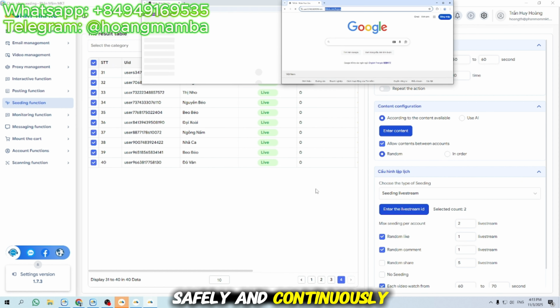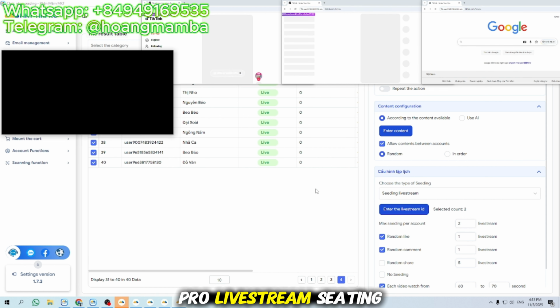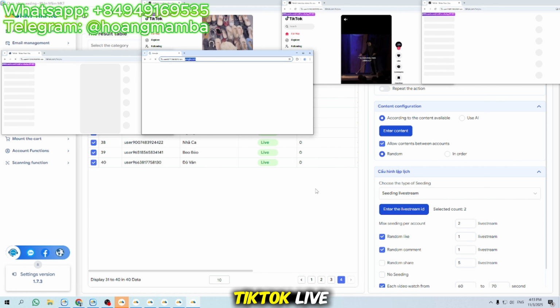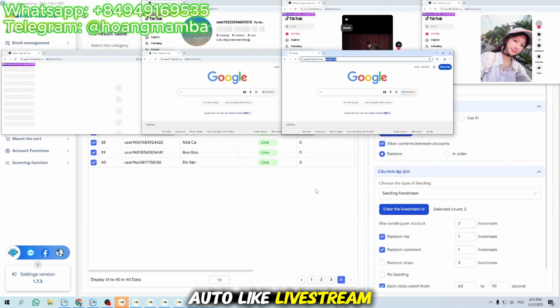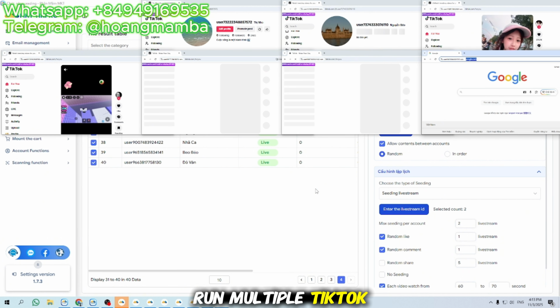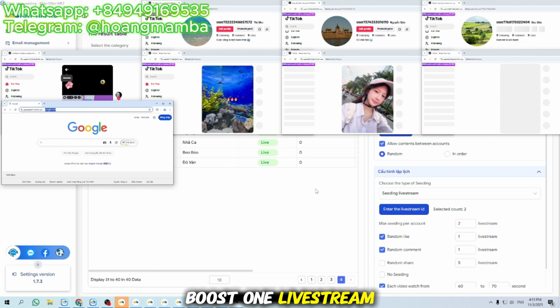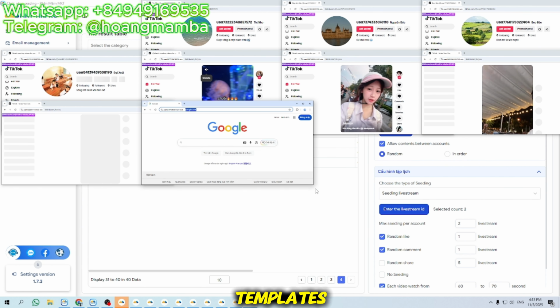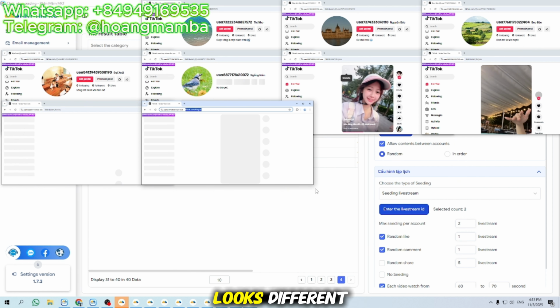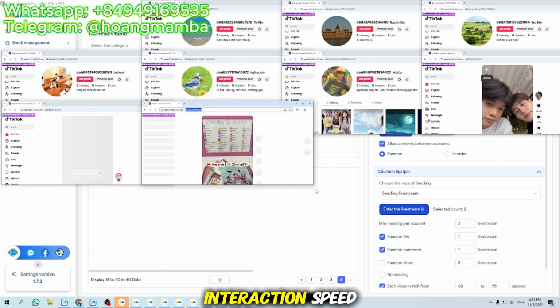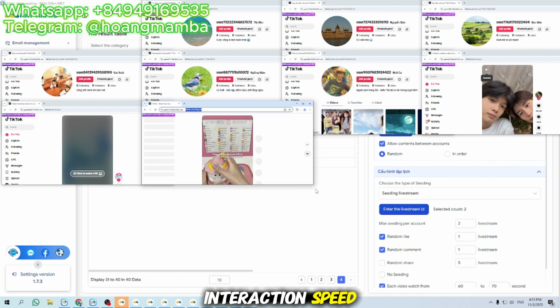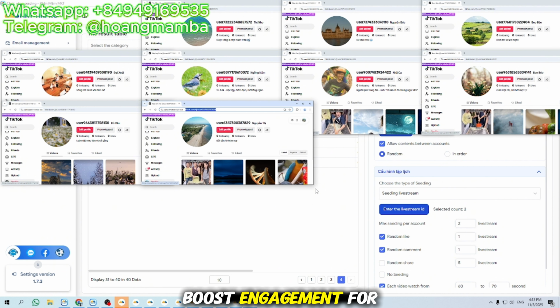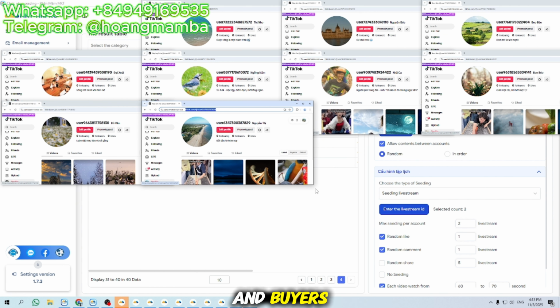and continuously. With MKT Tik Pro live stream seeding, you can auto-comment on TikTok Live, auto-like live stream automatically, run multiple TikTok accounts together to boost one live stream, add unlimited comment templates, use spintax so every comment looks different, set delays and interaction speed, simulate real human behavior, increase visibility, trust, and algorithm push, boost engagement for sales live streams, affiliate lives, and brand lives. This turns your live stream into a magnet for viewers and buyers.